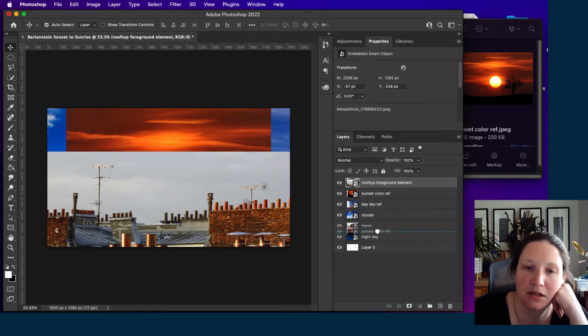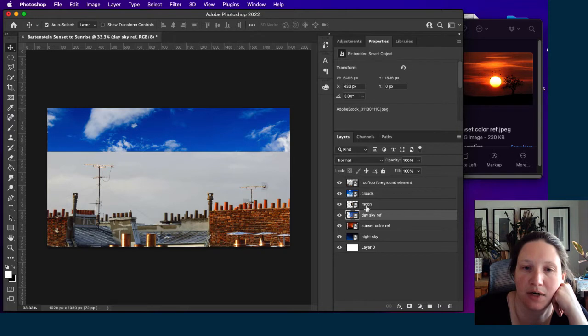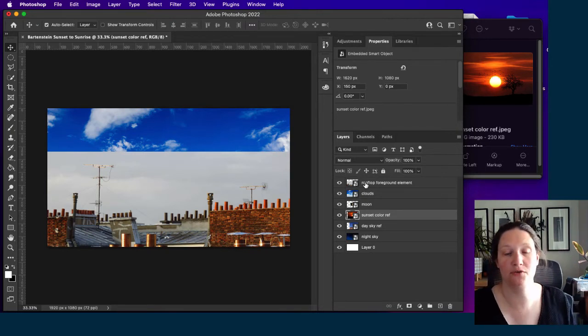Let's put the sunset sky down here and the day sky down here. So this is sort of my order of things. I'm going to have a night sky, a day sky, a sun, I'll pull the sun out of this layer, a moon, clouds will be in front of those things probably, and then I have a rooftop foreground element. Okay, so those are all of my files.